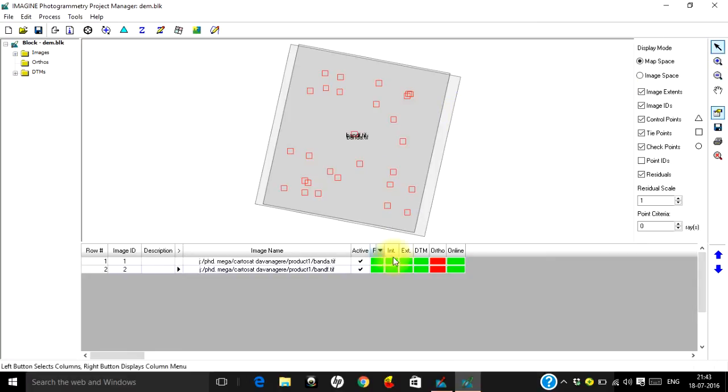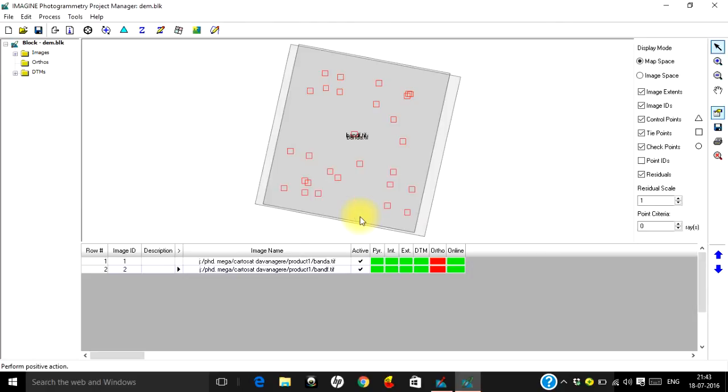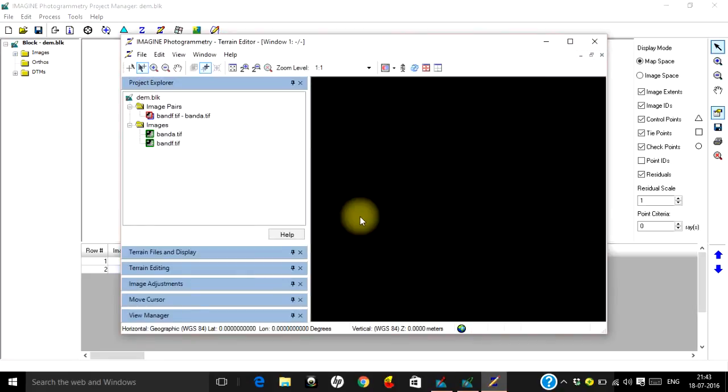There you go, your process is complete, and your digital elevation model or digital terrain model is ready. However, you have an option to edit your terrain, which is called digital terrain model editing. Click on that. It will open a totally new window, and you save the changes you have made till now. And this is your terrain editor.